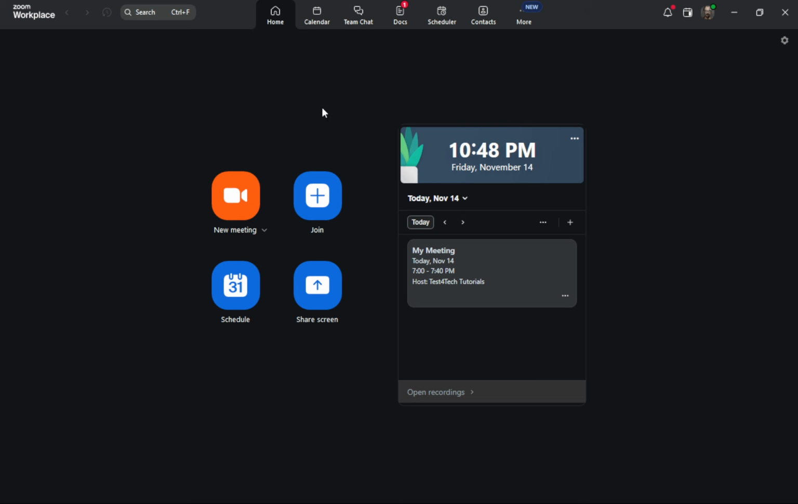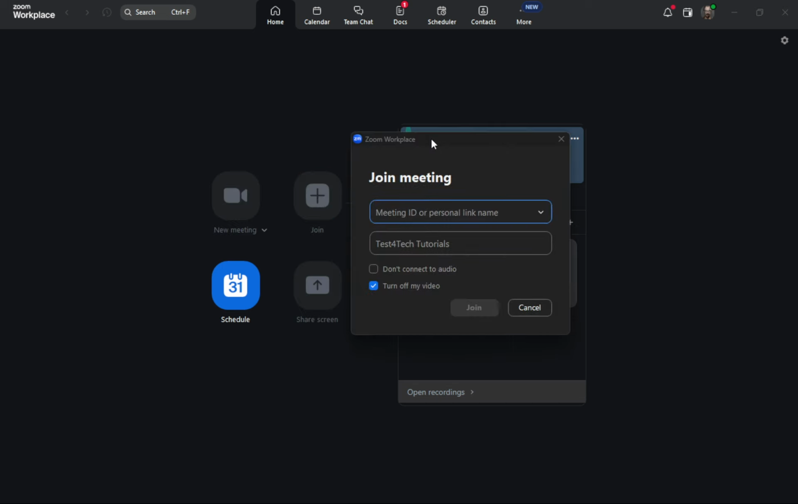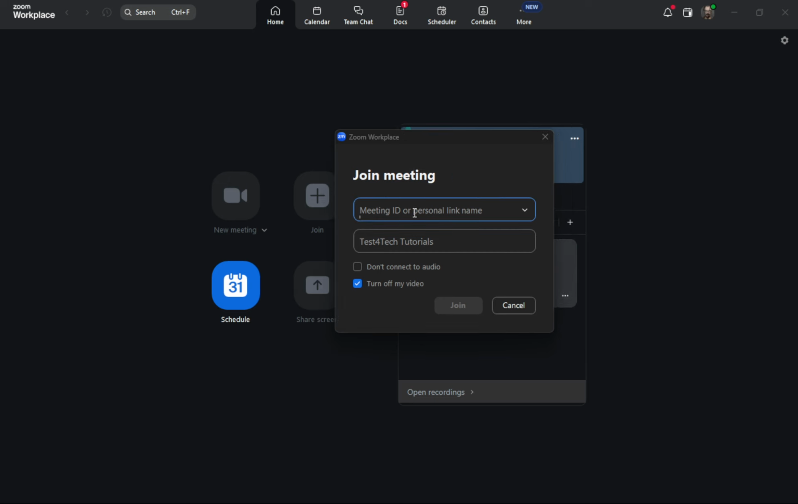Once you've opened the app, you'll find yourself on the Home tab. Here, you're going to click on the button labeled Join. This action will bring up a new window where you need to enter the meeting ID. This ID is a unique 9 to 10 or 11-digit number that you've received from your meeting host. Make sure to double-check it to avoid any errors.